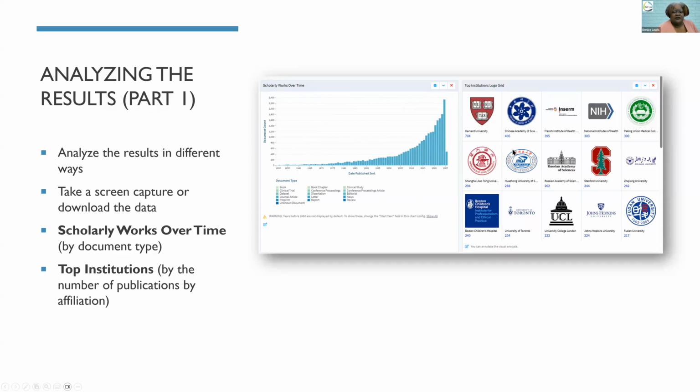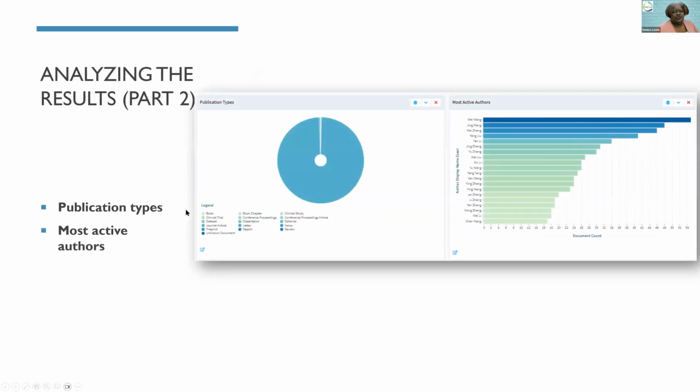You can see the top institutions by the number of publications in the actual search. In addition, if you scroll down, it'll show you the publication types for that particular search, and it breaks it down to book, clinical trial, article, clinical study, editorial, etc. You can also see the most active authors. And for each of these visualizations, you can edit the visualization, change the color, as well as the chart type in certain cases.